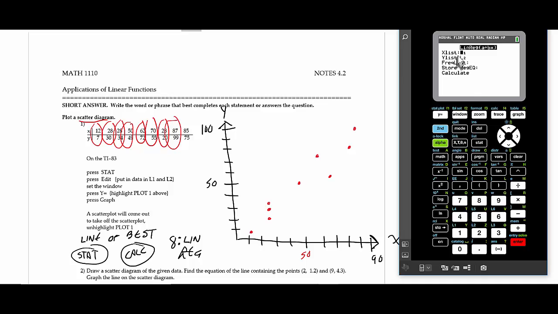And then you want to make sure that your X is L1 and your Y is L2. That's the default. Then you go down to the bottom where it says calculate. This is the way it works on most calculators. Get it blinking on calculate, press enter, and then it will do the regression for you. So what it's doing is it's telling you what A is, and it's telling you what B is. So let's write down what that is.